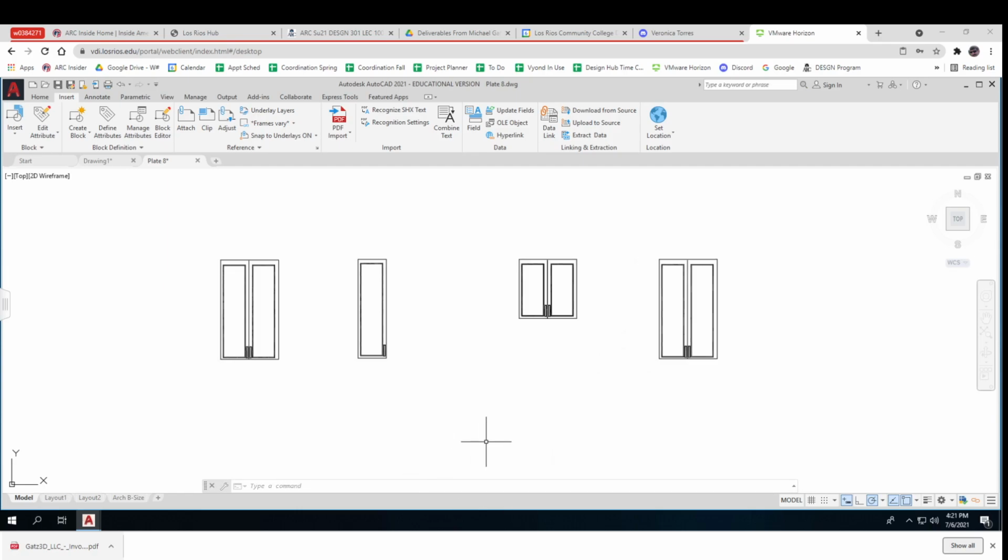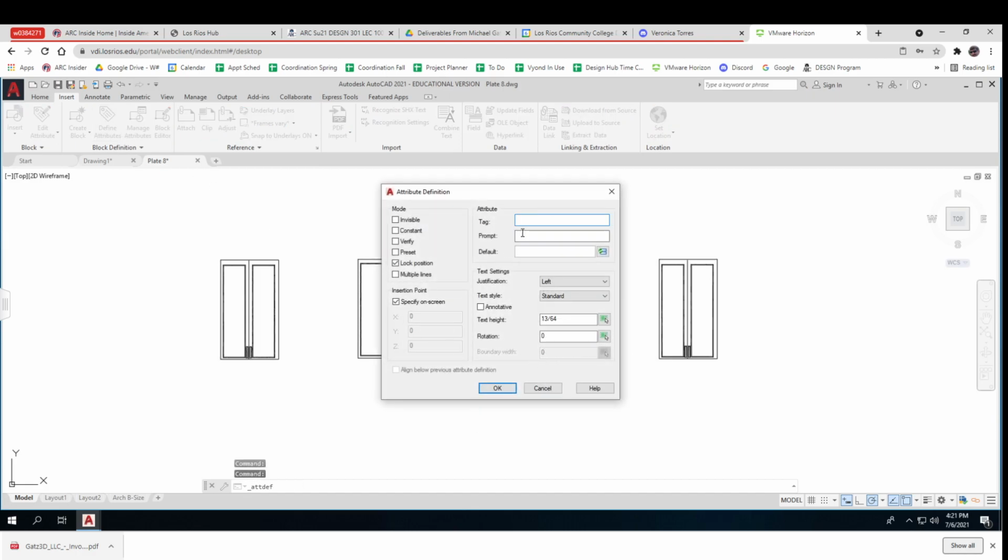So here I've got some more again. I'm going to explode those now though, so that I can work with them again. So those have all been exploded. I'm going to do something called make an attribute. And an attribute is some text that may or may not change. So the first thing is going to be the size.